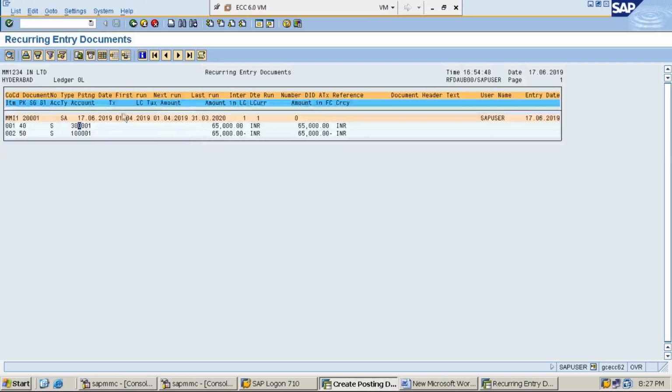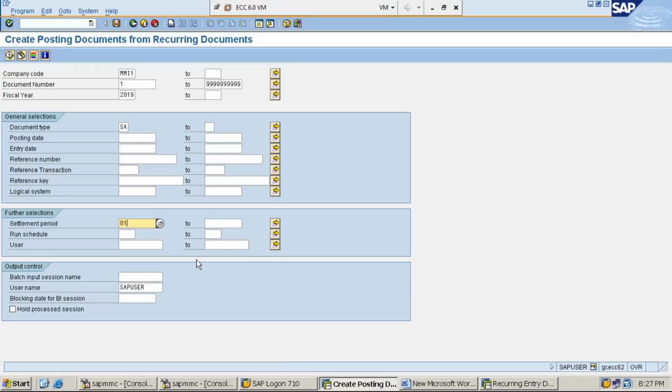First run, next last run. The first run on and last run on dates must be given while executing the transaction here. So 01/04/2019, then 31st March 2020. This is very important to remember because this indicates the validity of this recurring document template.